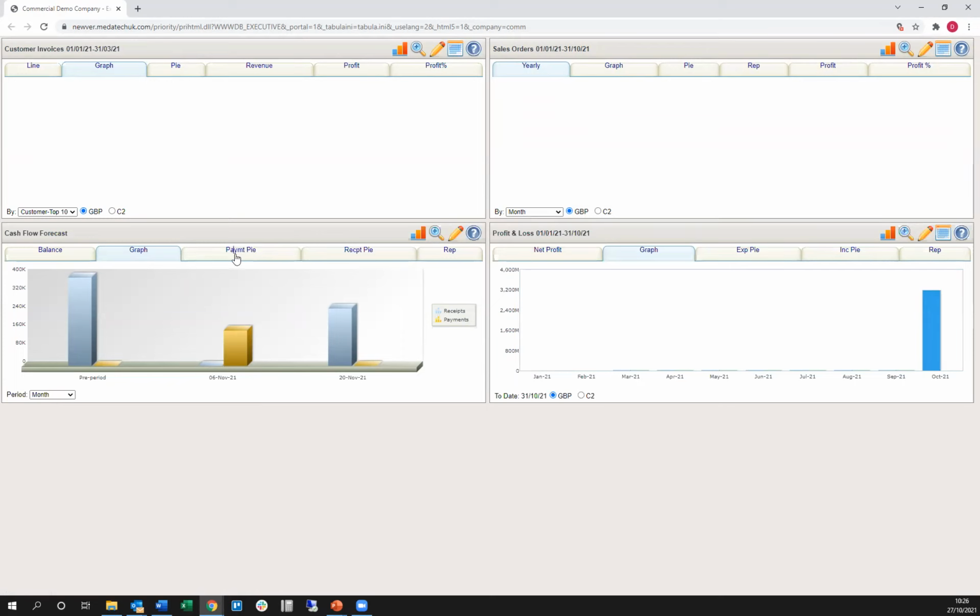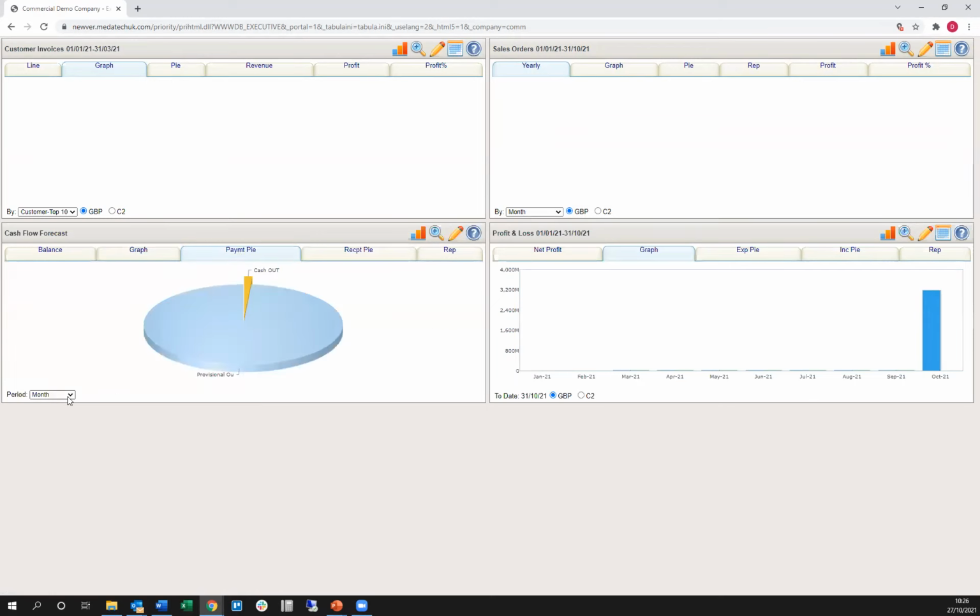What we're going to do is select our payment type, and we're going to do it for the year. And we can see, in terms of our cash flow groups, what makes up the payments that are going out. We can also select different time periods, such as every couple of months, or we can look at our receipts as well.